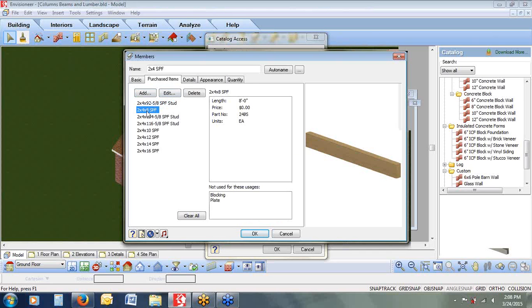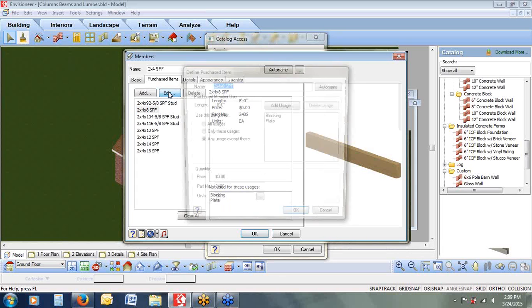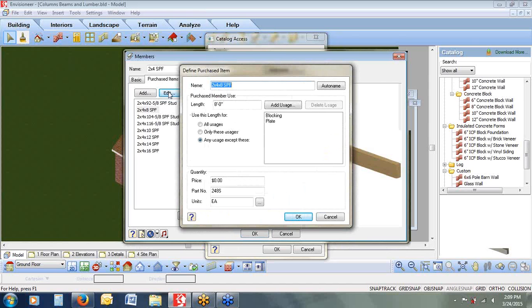So, for example, I'm looking at this 2x4 by 8, my 8-foot length. Looking down at its rule, it says don't use these for blocking and don't use these for plates. Well, I want to edit that. So I'm going to hit the Edit button. So now I'm very specifically looking at that 8-foot length. Here's where we can set up the rules. It knows the length is an 8-foot piece. Use this length for all usages. Use it for everything. I don't care.